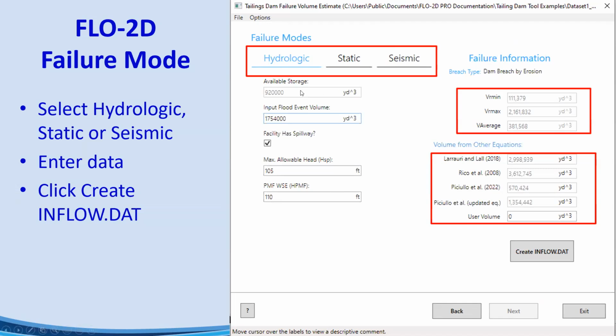Okay, so once you enter all the data, the tailing dam tool will display the occurrence of the failure in this area. You will see in the breach type, dam breach by erosion or no dam breach at all. If you see no dam breach, that means the probability, the chance of your tailing dam to fail, is basically zero. It's not happening. There is no chance that the tailing dam is going to fail based on the data that you enter in your tailing dam tool.